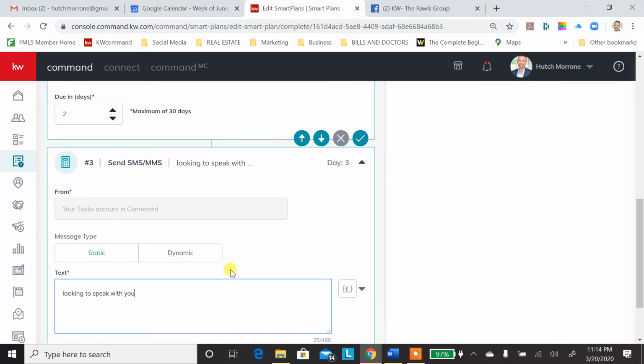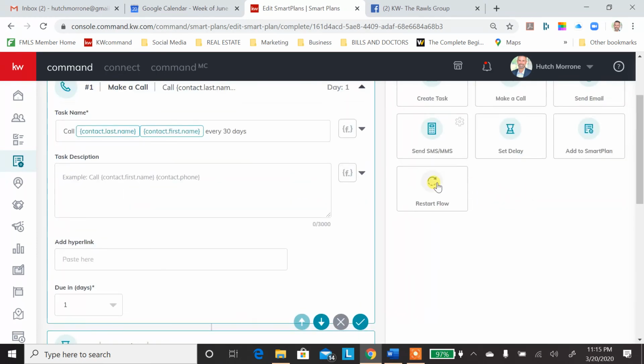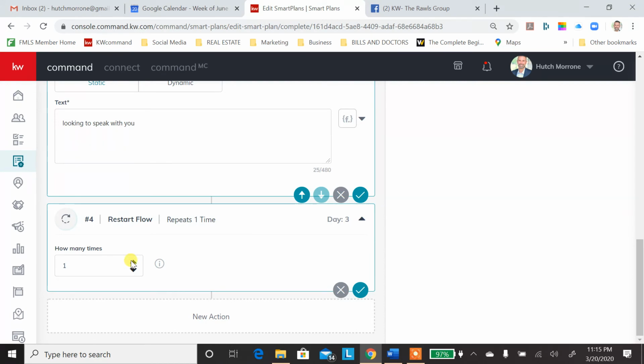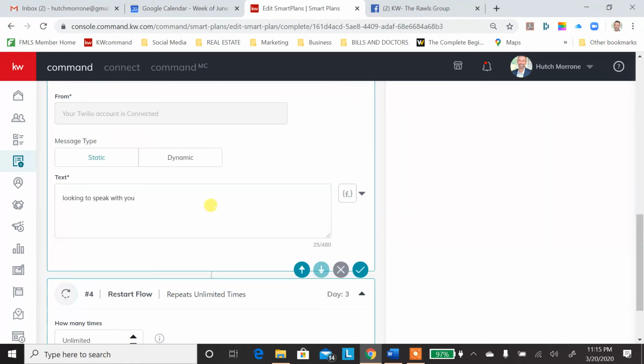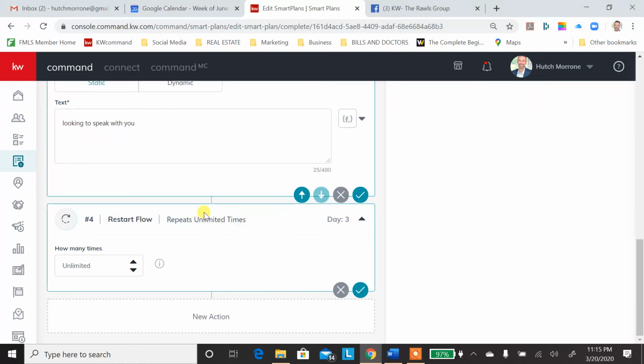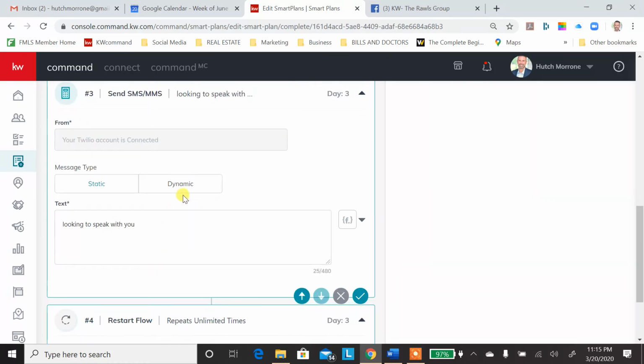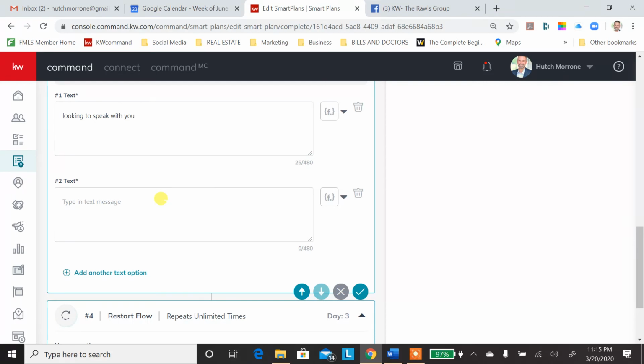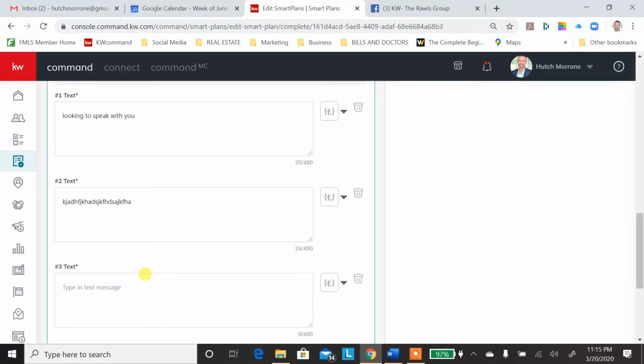If you make this recurring, see, there's a restart the flow. That means it's going to start all over again when it's done. And you can set, where it says unlimited, designates the smart plan as ongoing without end. So you can go 1 through 5 or 1 through 6. You can run this for basically 6 months, because we'll put a pause in here for wait 30 days. But if it's going to repeat, you might want a dynamic text message, looking to speak with you, and something else, so that they get a variety of texts, not always the same one.